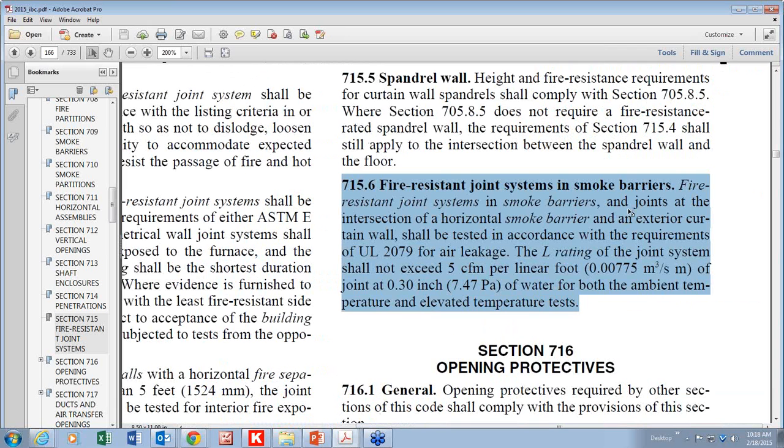So fire-resistant joints and smoke barriers have to have an air leakage rating. We'll get to what the air leakage rating is in a second, but it shall not exceed 5 CFM, cubic feet per minute, per lineal foot of joint at 7.47 pascals of water for both the ambient and the elevated temperature tests. So the L rating, no less than 5 for both ambient and elevated temperature tests.